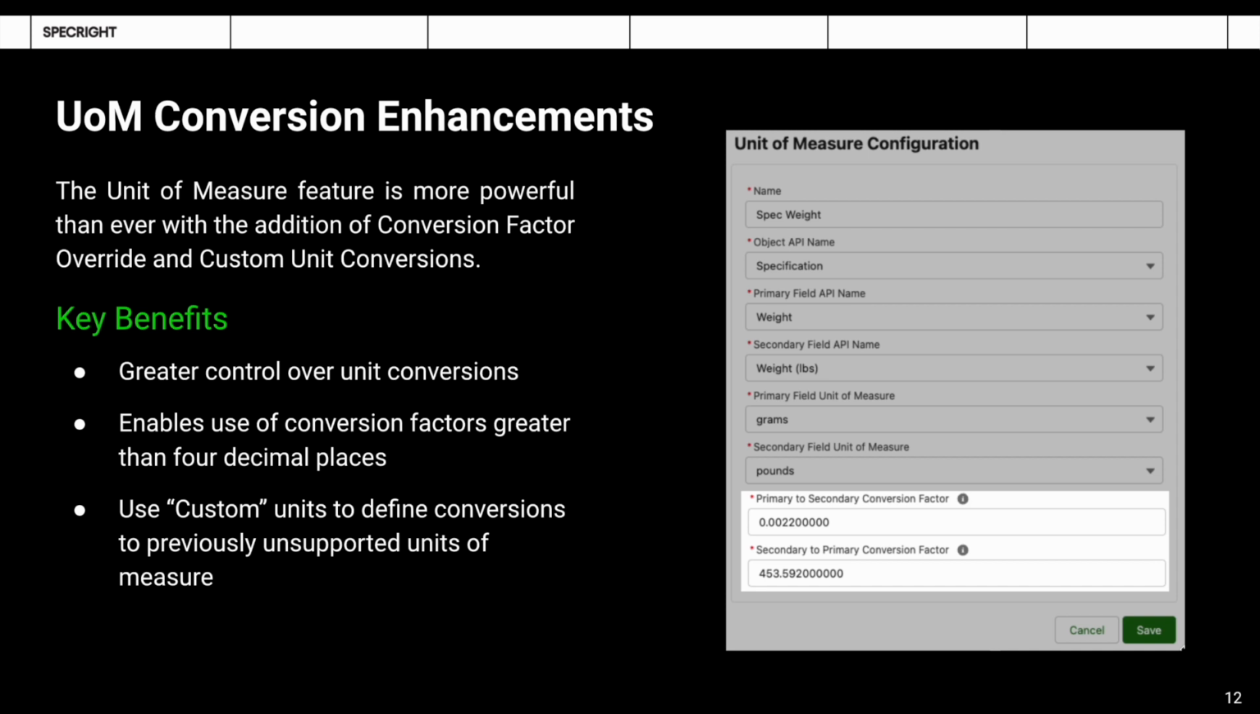Previously, we limited unit conversions to 4 decimal places, and they were specified in our code. So now we're really allowing customers via their admins to specify exactly what they want conversion factors to be, so they can be more detailed than those 4 decimals previously. They can also, with the custom unit of measure, define any unit of measure pairing that they want.